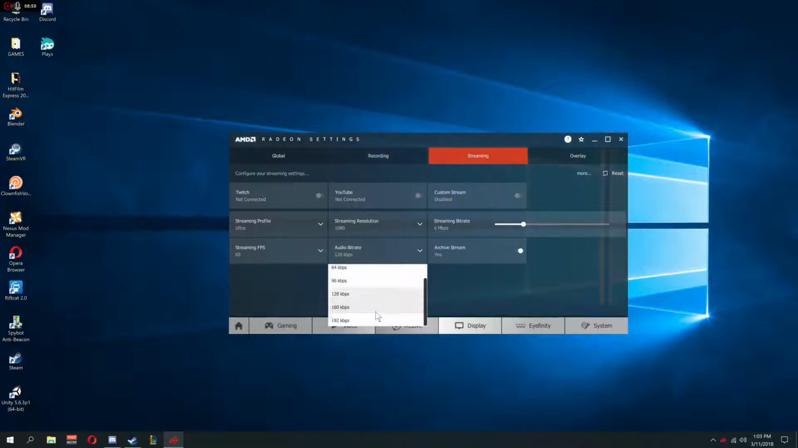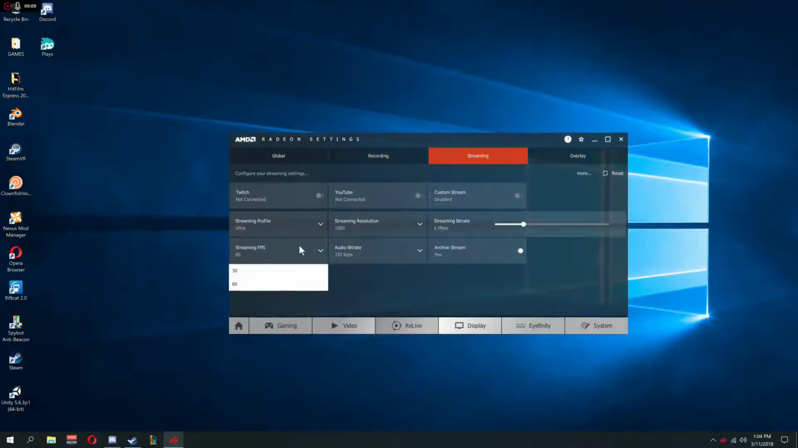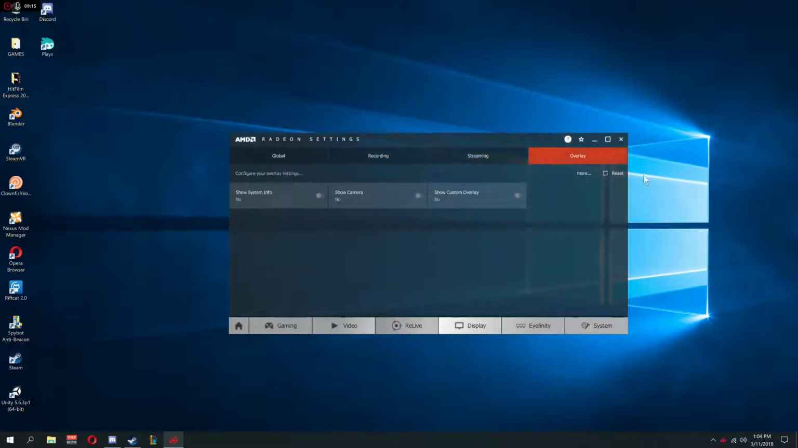Audio bitrate, same as recording, but it's only limited to 192 since Twitch and YouTube only support streaming with 192, but I think Twitch only supports 128. But I think it might also support 192, please correct me in the comments below. Streaming FPS, same as recording. Everything's basically the same, just a little bit shorter here with streaming.